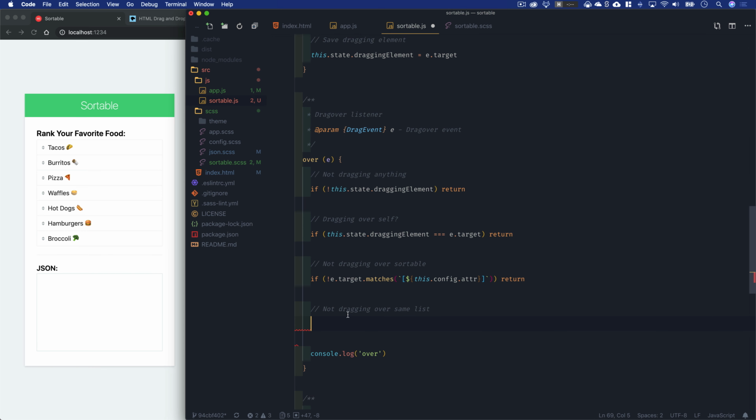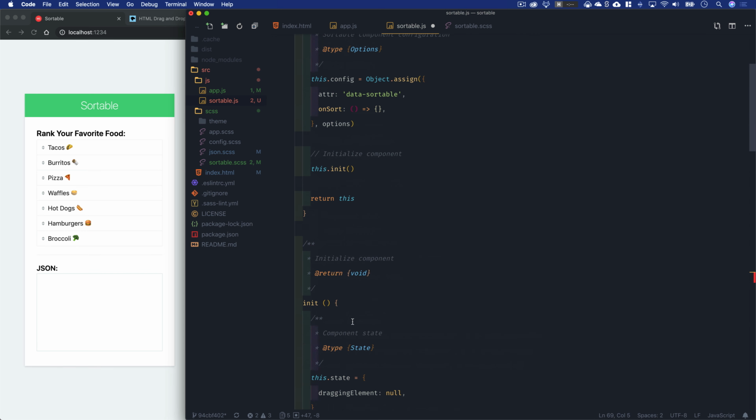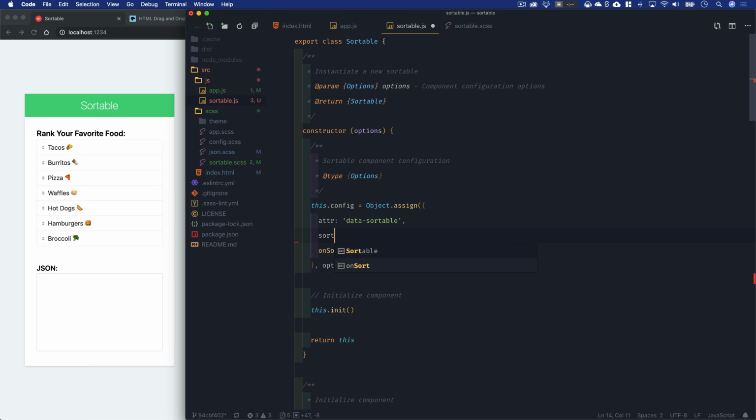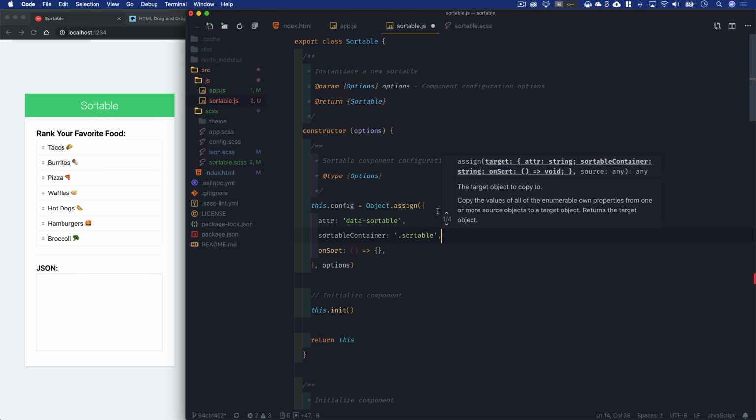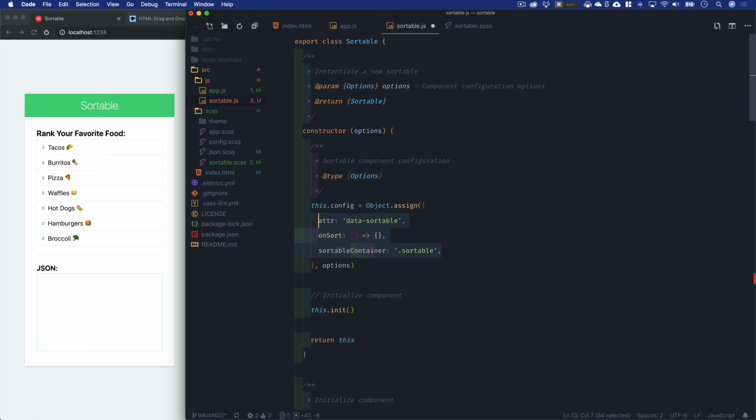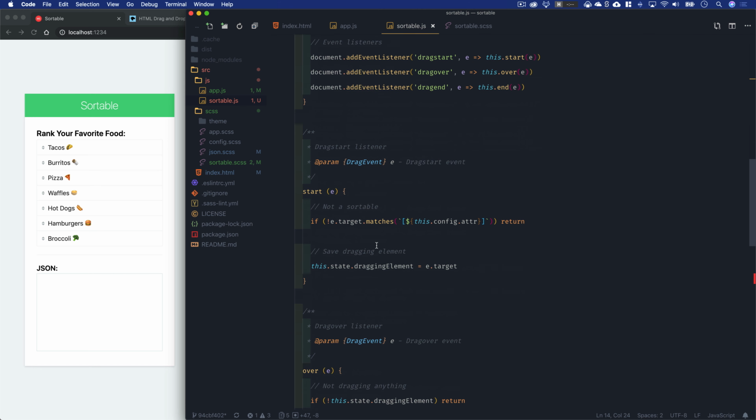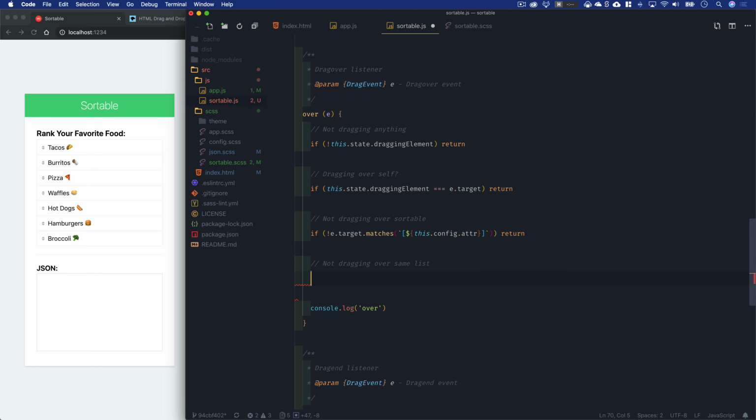So we're going to do the same sort of thing we did with our toggle, where in our options, we'll have a sortable container, which is a selector of .sortable by default. So that will be, and let me alphabetize these. I think that looks good. And so we'll go out and get our closest sortable container from the target, first of all. So let's come down here and let's say if the e.target is not in the same container as the dragging element, then let's go ahead and cancel this over event in this case.